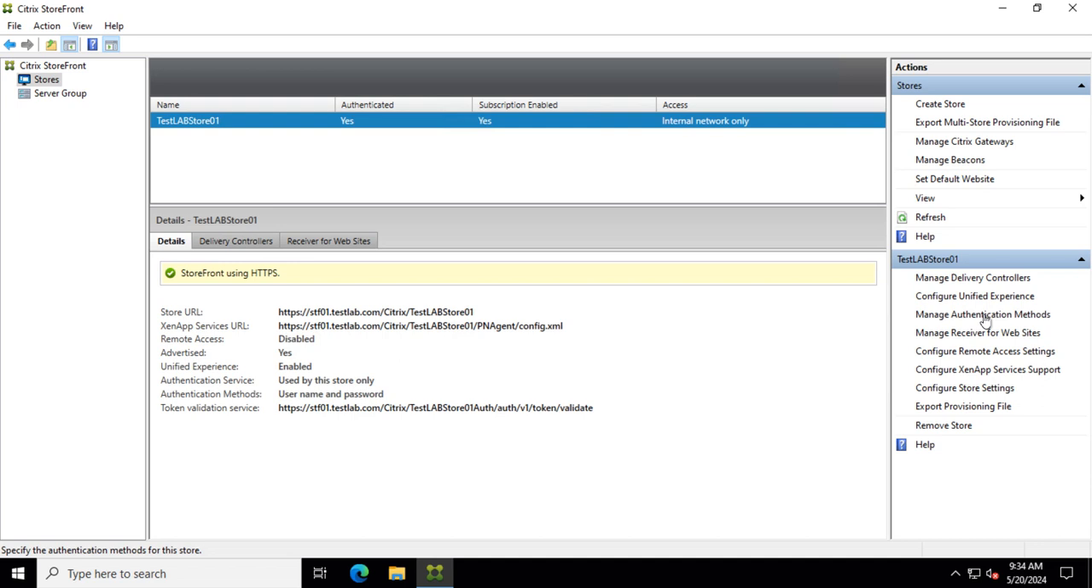Okay, and now you have an HTTPS connection between your StoreFront and DDCs. In a productive environment, you will always need this to be switched to HTTPS.